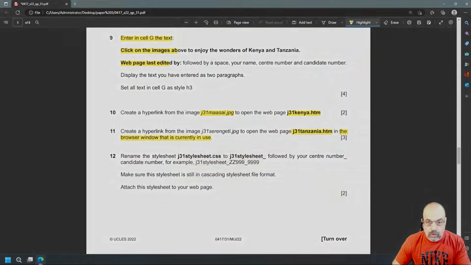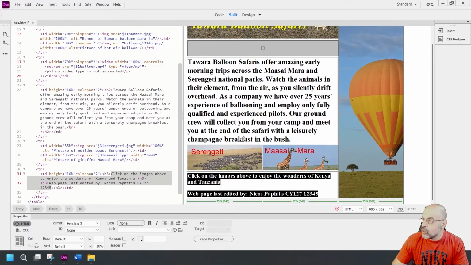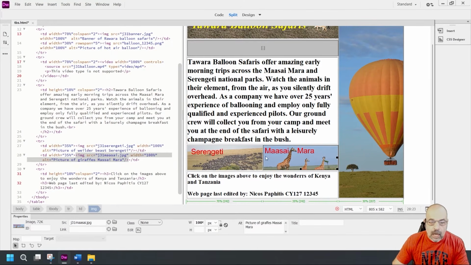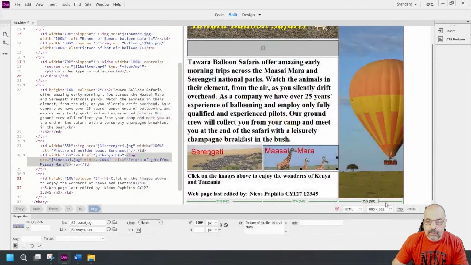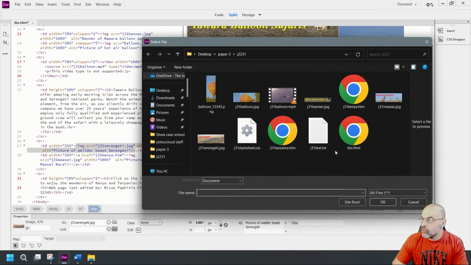So let's go here. I'm going to click on the first one, which is the J31 Maasai picture. I'm going to go down to here, and where it's got the link, I'm going to click on my folder, and I want the HTML file for J31 Kenya. That one, click OK. So that's been added. And for the Serengeti one, I'm going to select that picture. Again, I'm going to go to link, select the folder, and I want J31 Tanzania.